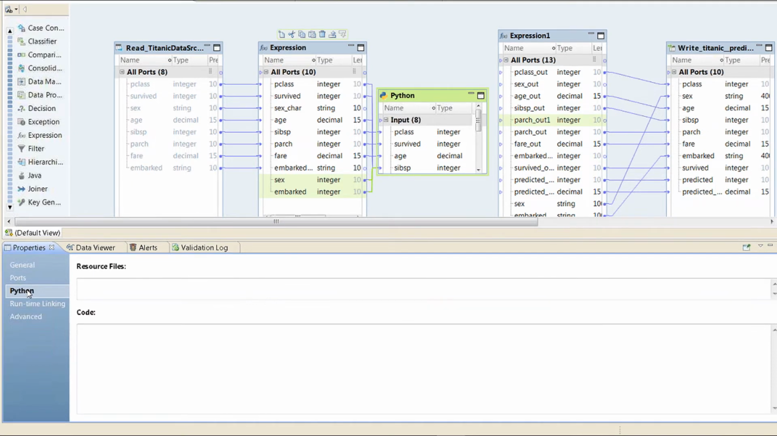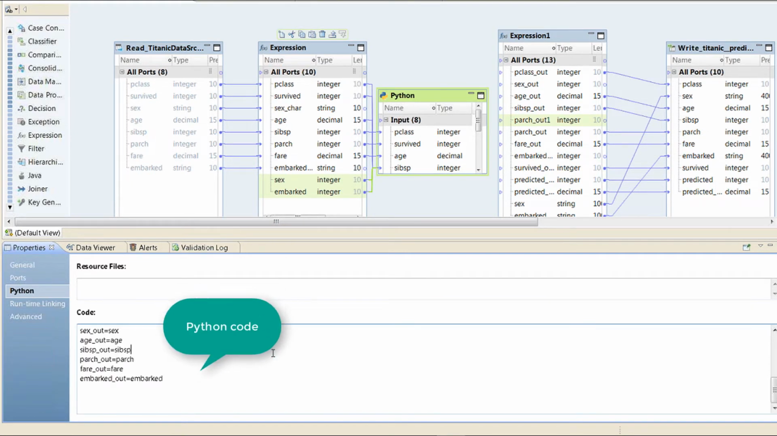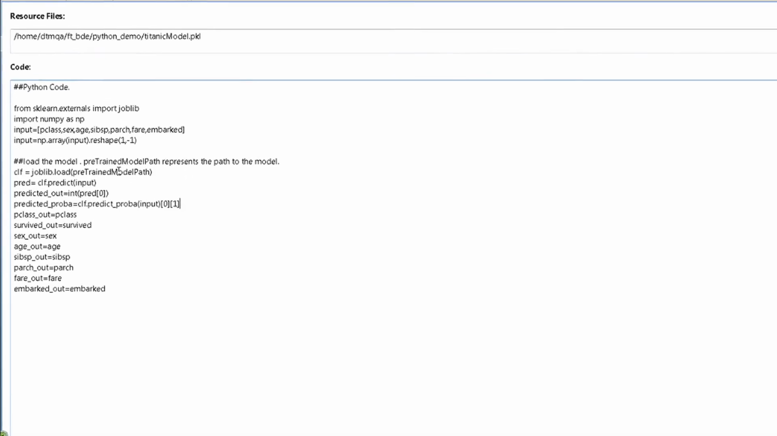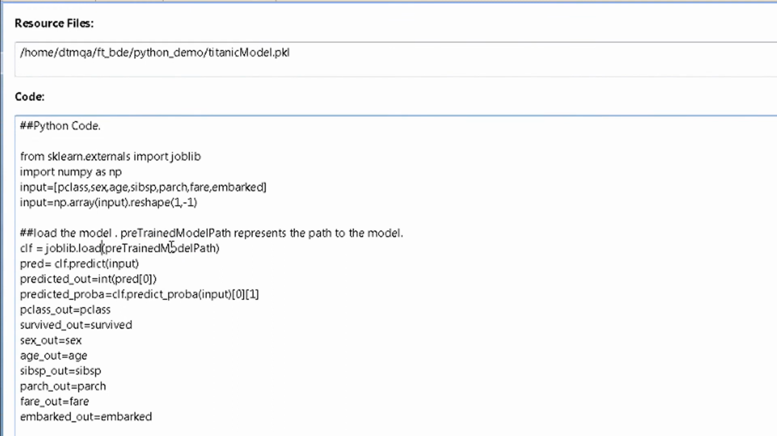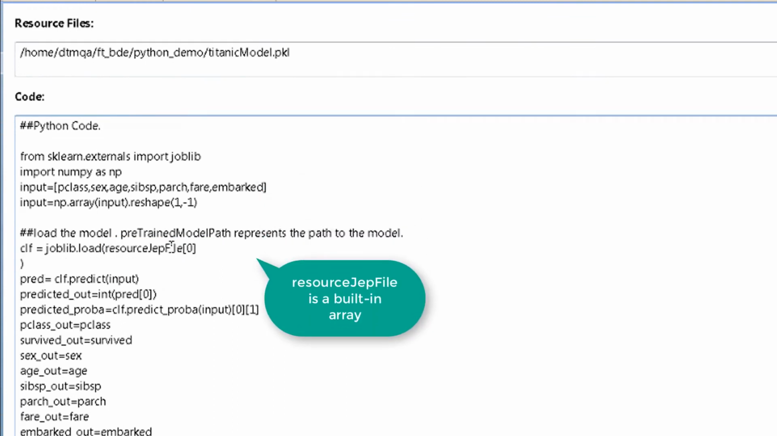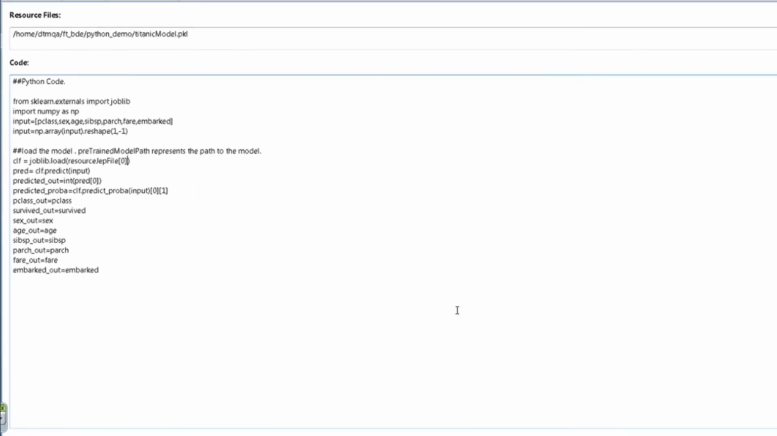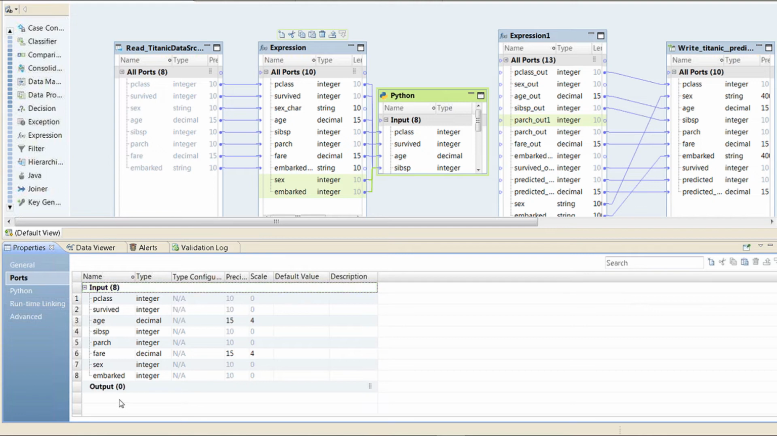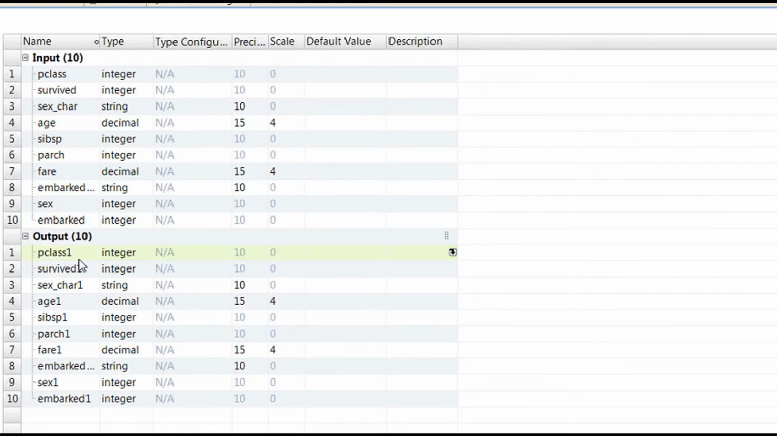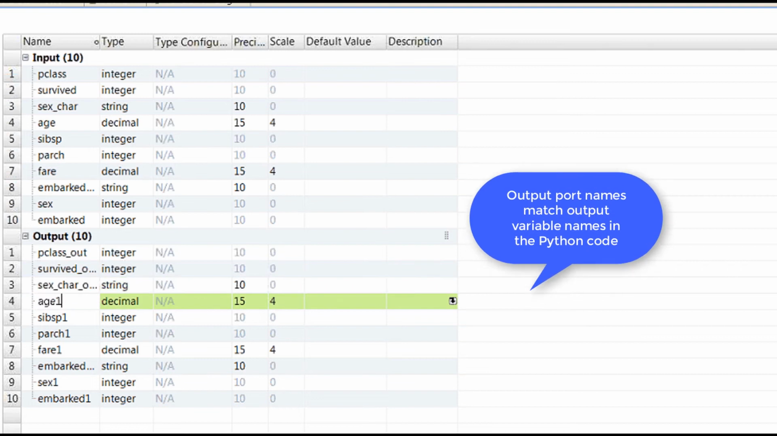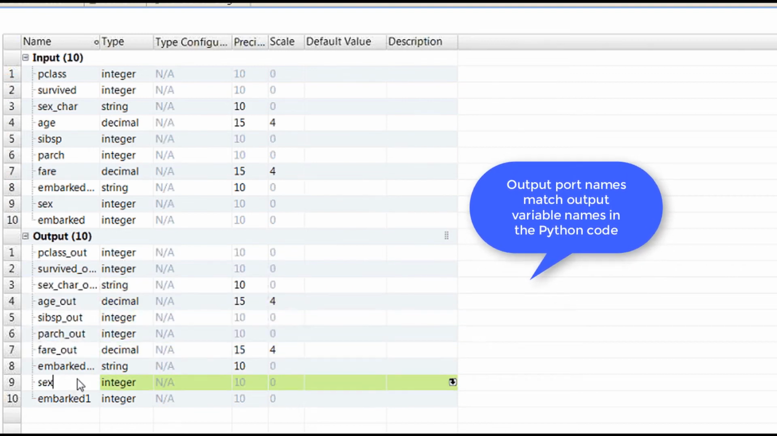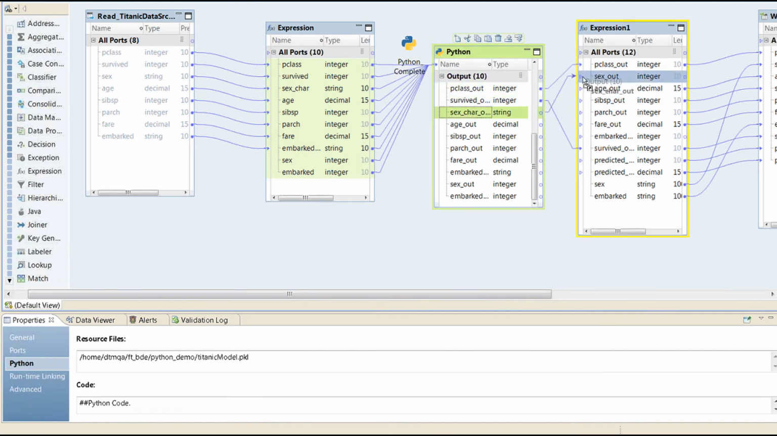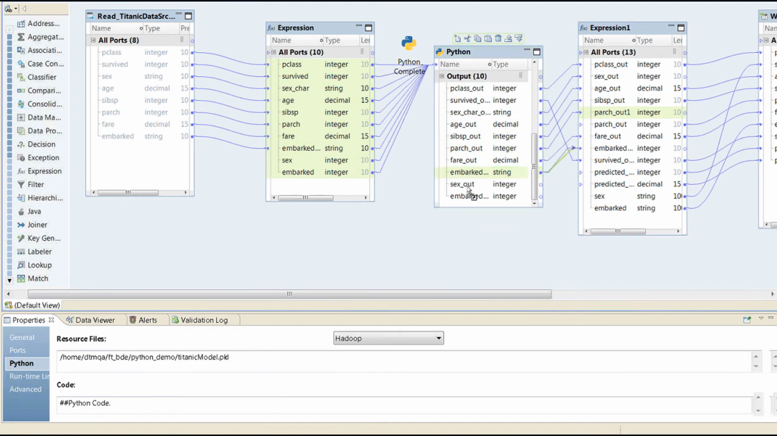Next, I will proceed to bring in the Python code that I want to execute in my mapping. Next, I'm going to make a slight modification to my Python code in order to reference the model by using the resource files property. Now that we have the Python code ready for execution, I will go ahead and add the output port of my Python transformation. Once that process is completed, the mapping will look as follows.